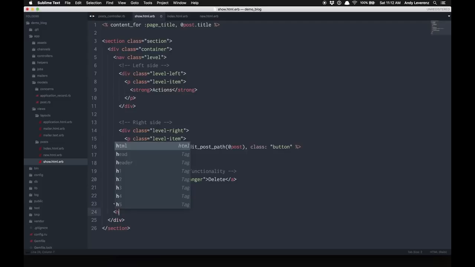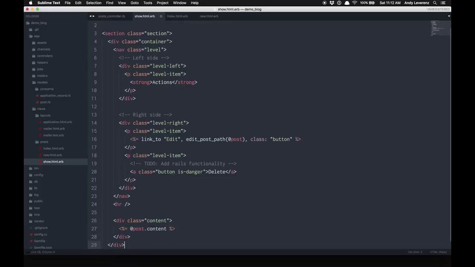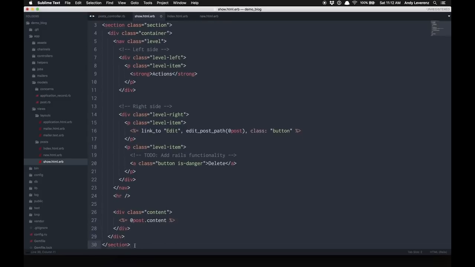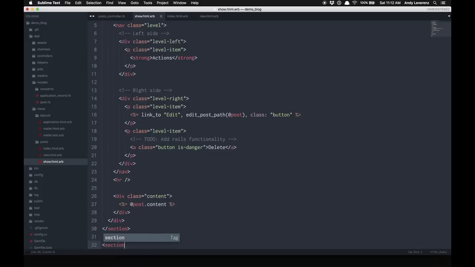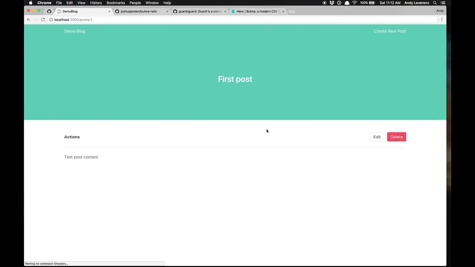Nav, and then I had just a horizontal rule, and then we have our content class again. I could have left that from before, but we'll just do that. So we need our @post.content. Render that. Okay. And later we'll add a section for comments. For now, I'm going to leave that as is. Okay, so if all goes right, we should be able to edit this post now.